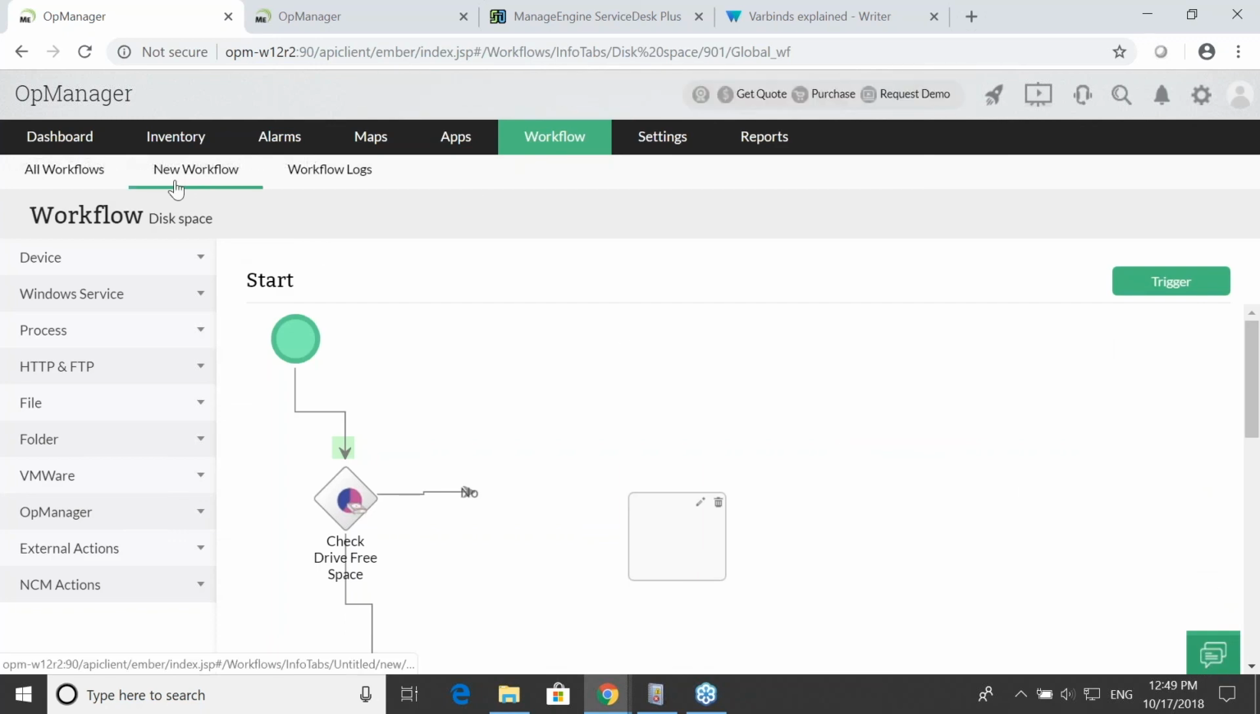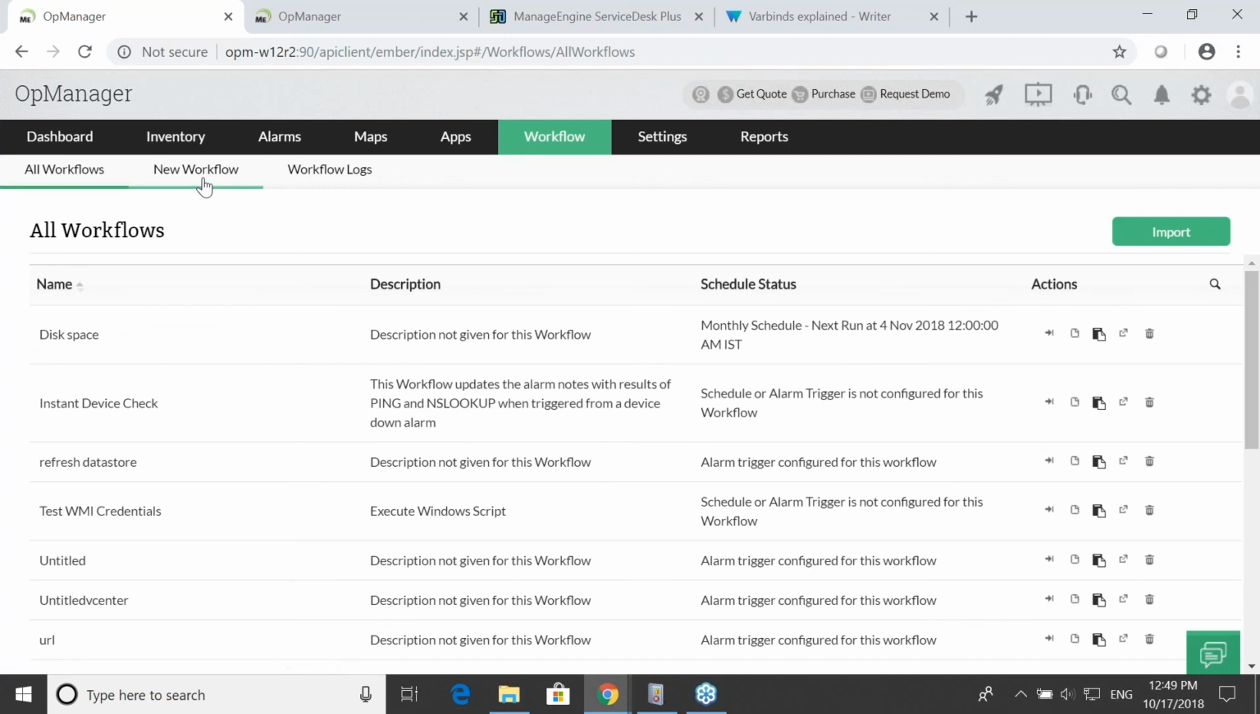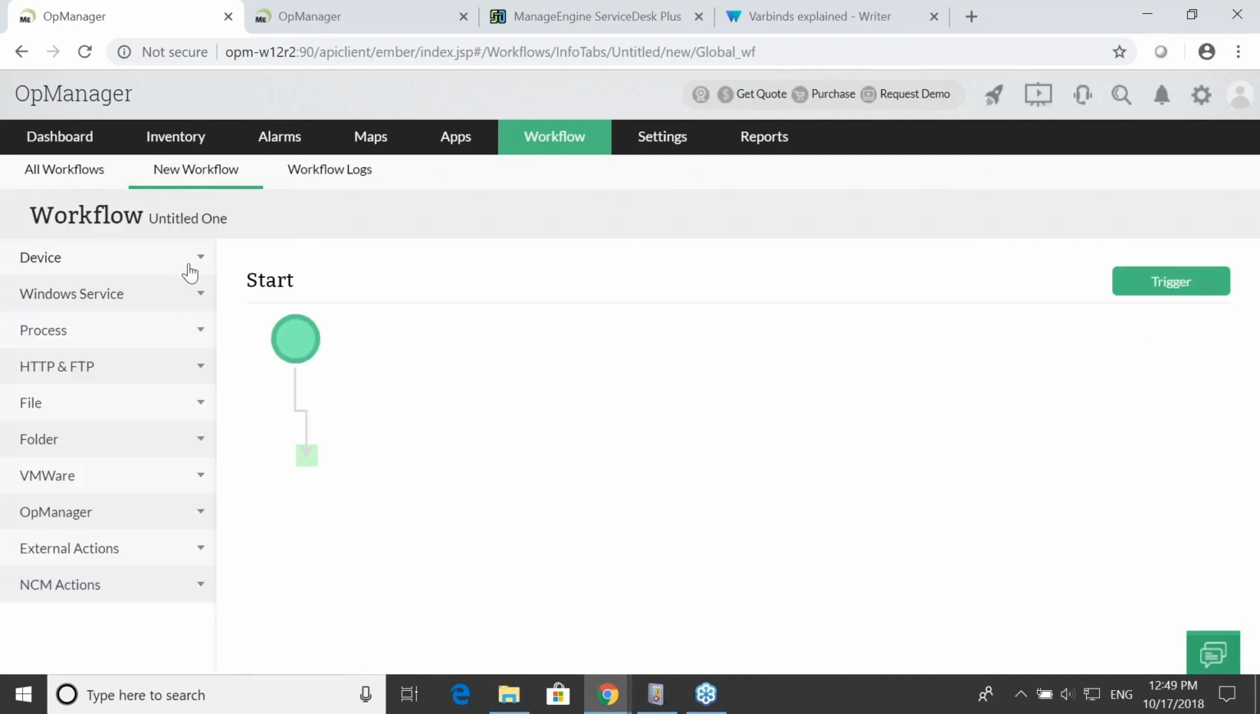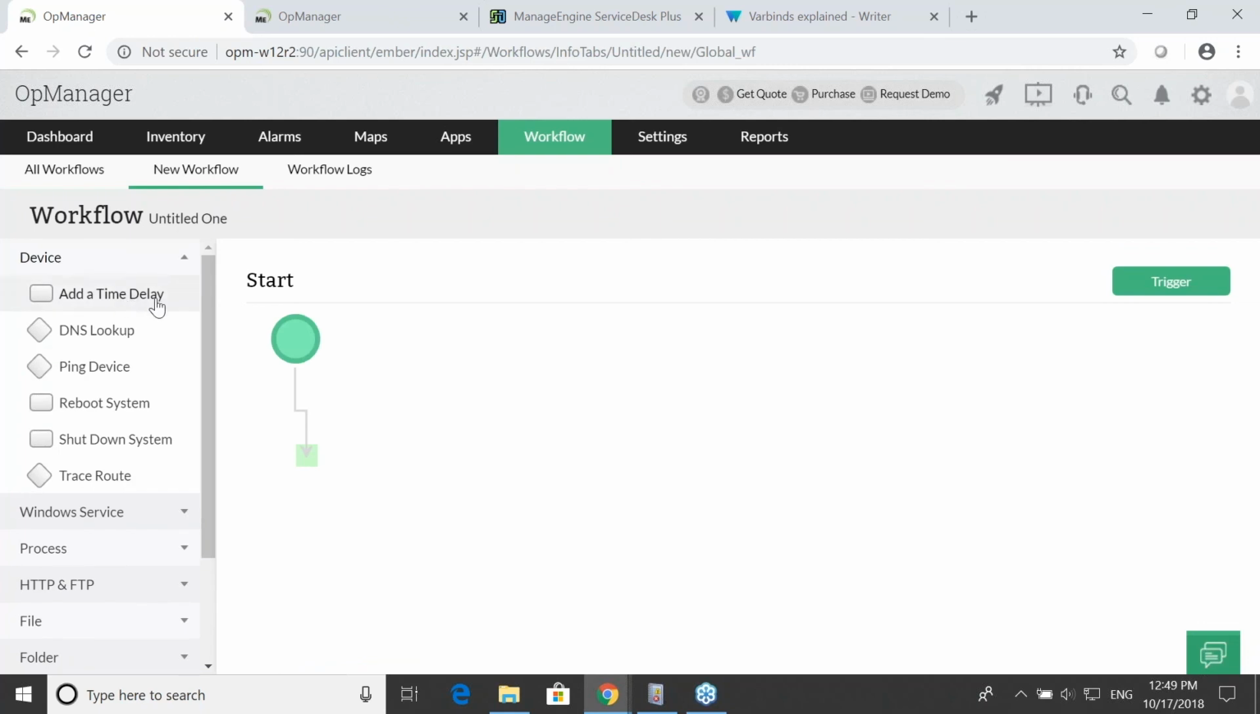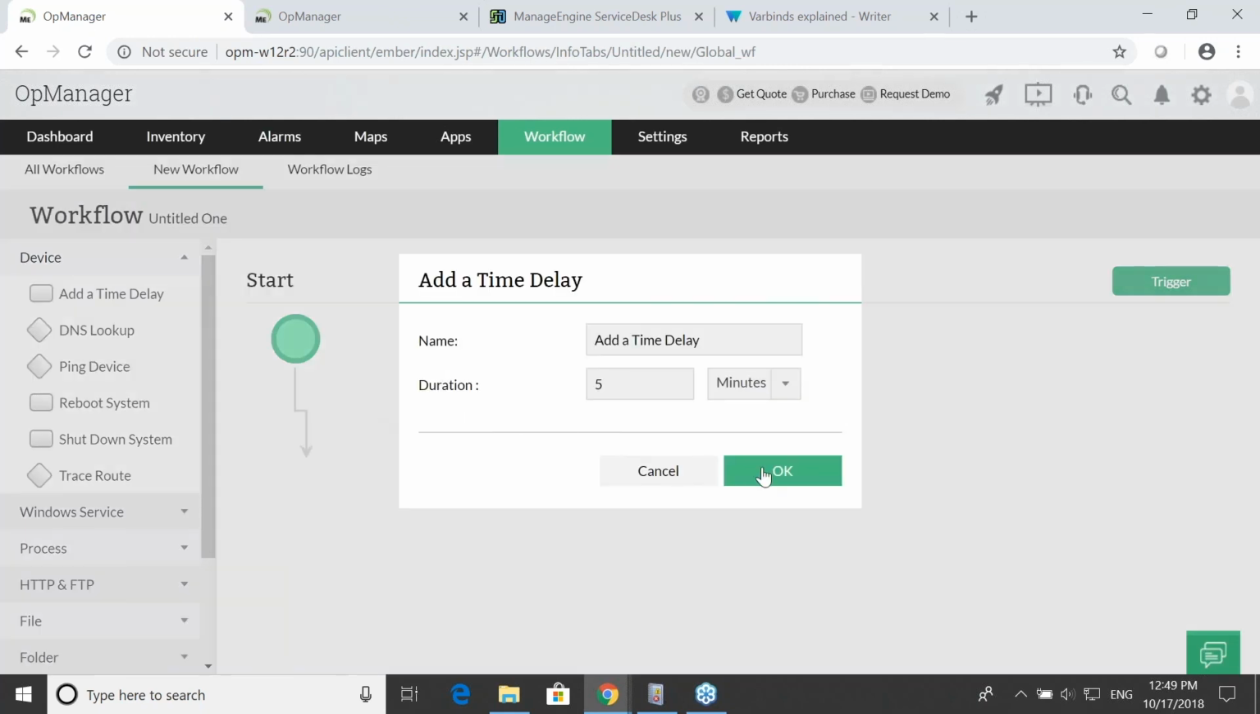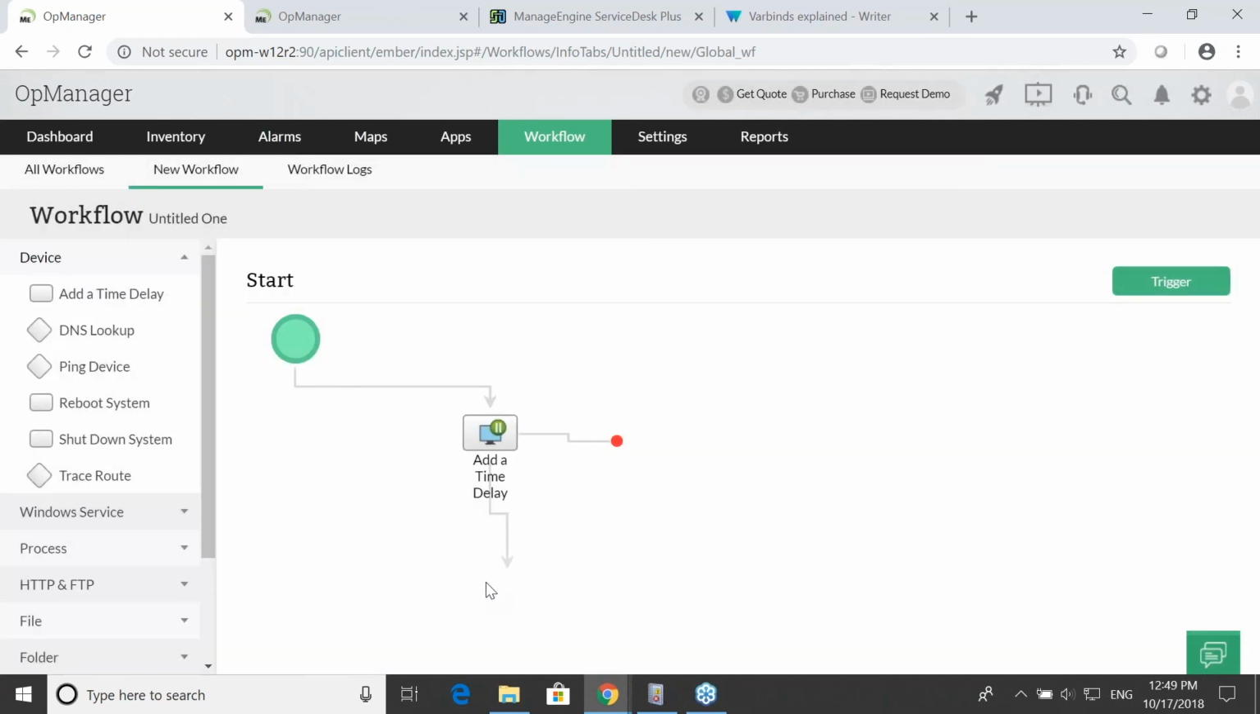And if you're wondering how to create a workflow, it's a very simple process. You click on new workflow, and you have the list of more than 80 tasks available. It's all going to be drag and drop, with conditions: if it satisfies this, what I need to do, and if it doesn't satisfy this, what I need to do.